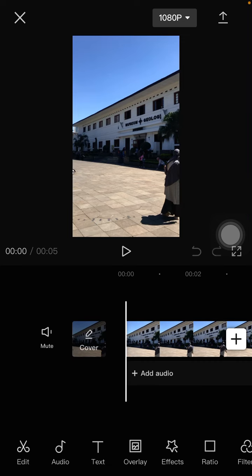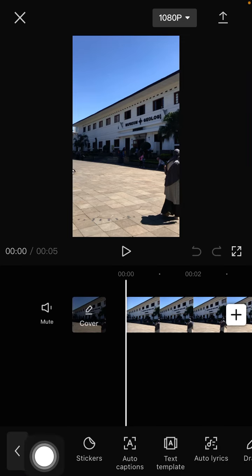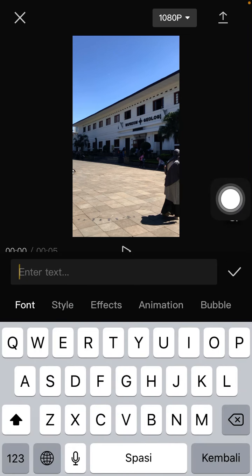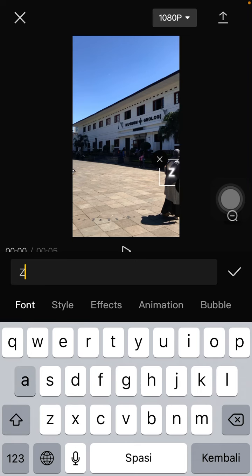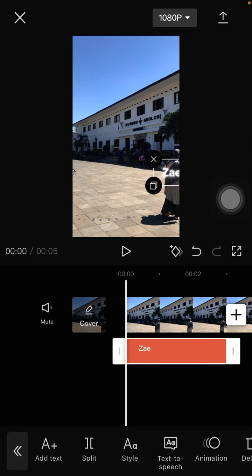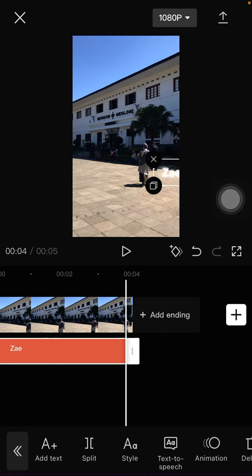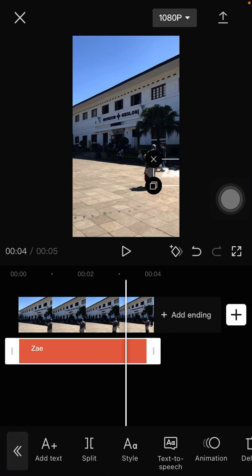So I'm going to add text. Select add text. Just type your text, check mark, and it can make it lasting.